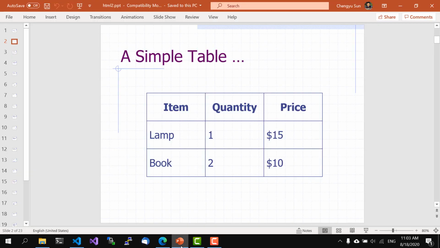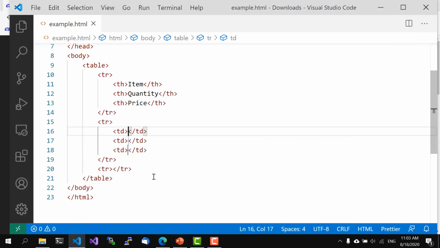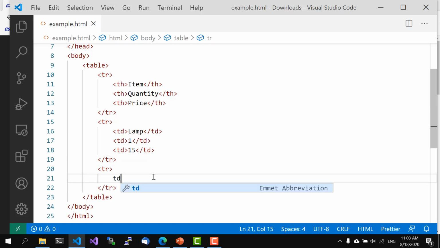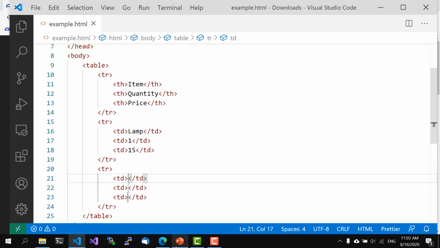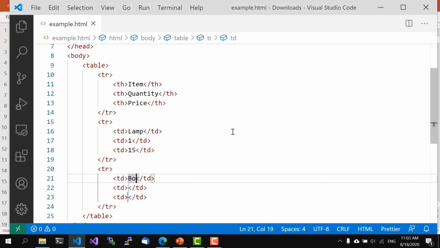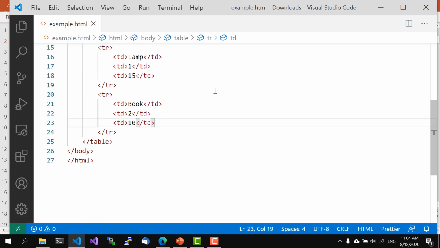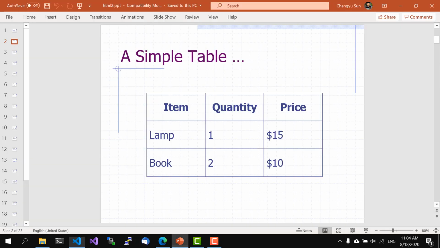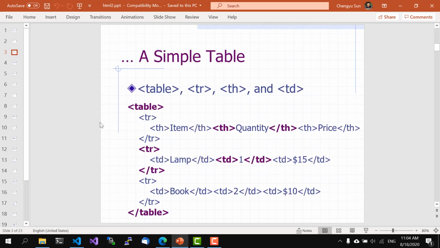There will be lamp, 1, 15, so lamp 1 and 15. The next one will also have 3 TDs, and it will be book, 2 and pen. So book 2 and pen. Okay, so this is what the table looks like, and let's see how it looks in a browser.